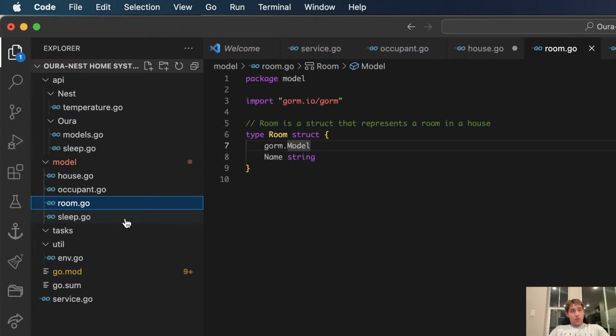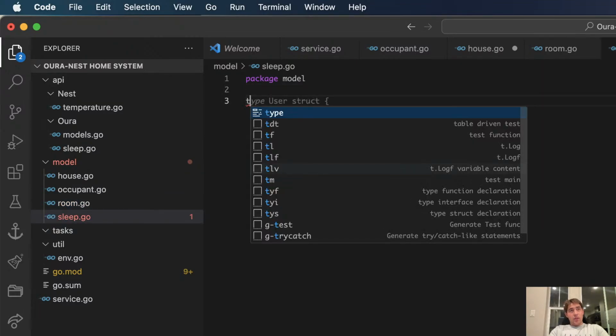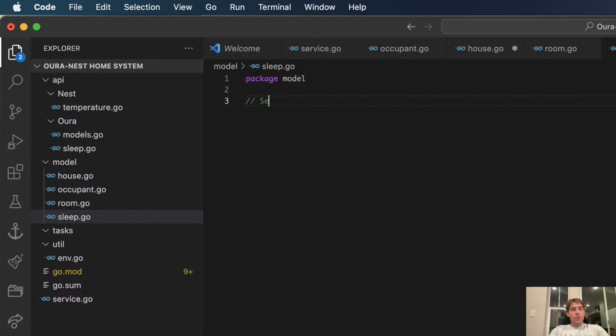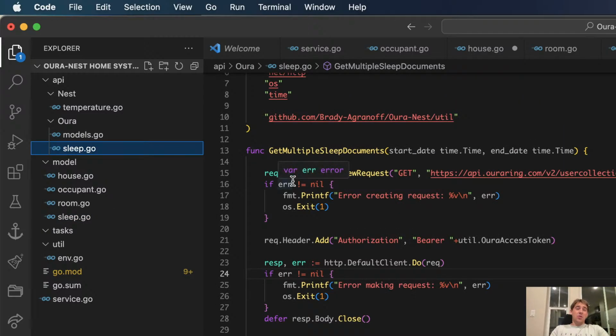Sleep is where I'm going to grab the relevant sleep data. So let's say sleep the model represents one night of relevant sleep data for an occupant. This is basically going to be a mapping from Aura. So we're just going to store all the sleep data so we can have it stored retroactively on our own. So yeah, let's start. I already have my key in there.